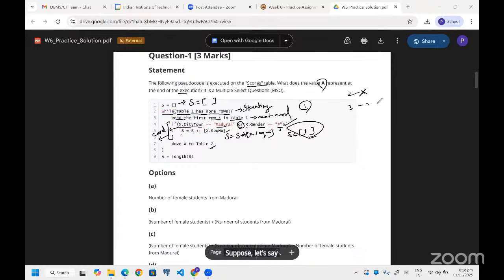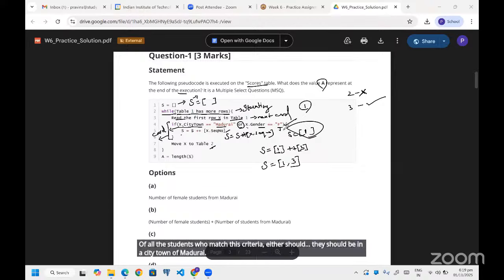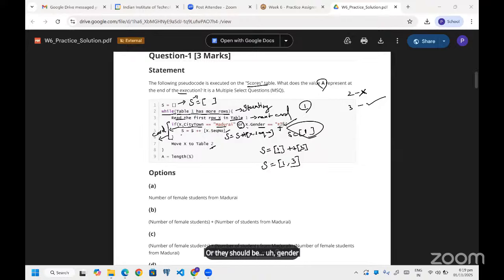Suppose let's say 3 matches my criteria. It's either Madurai or female. Now the existing list will be something like this, right? And you are trying to add 3 as the sequence number. So after adding it, it will be 1, 3, right? So basically in this S, you are storing the sequence number of all the students who match this criteria. Either they should be in the city town of Madurai, or they should be of gender female, right?